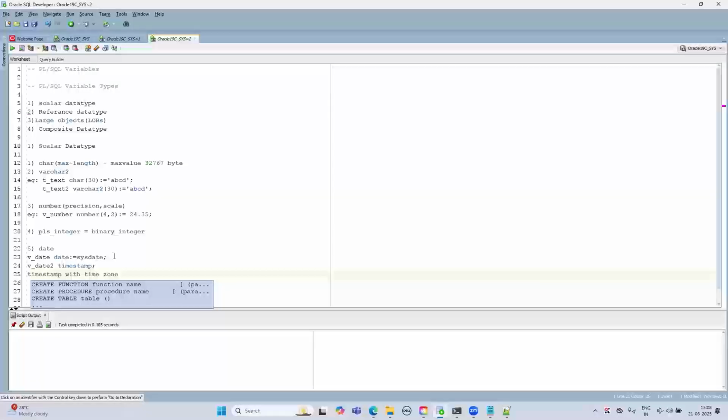If there is a difference in time between local time and universal time. Universal time, what is that? UTC, that is central time, and our local time. If we want to see that difference, then we can use a timestamp with the time zone. Okay. So whatever the difference between them, right?